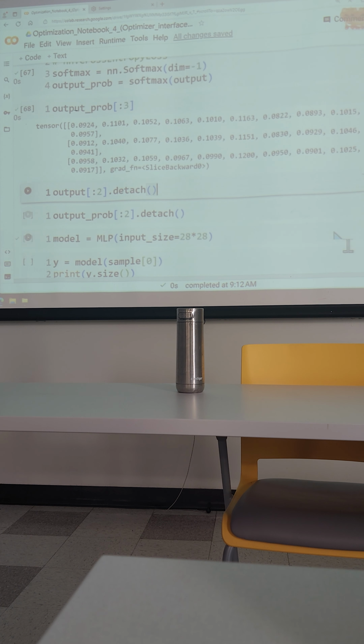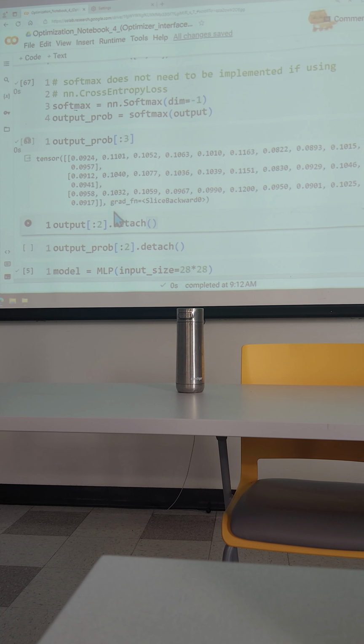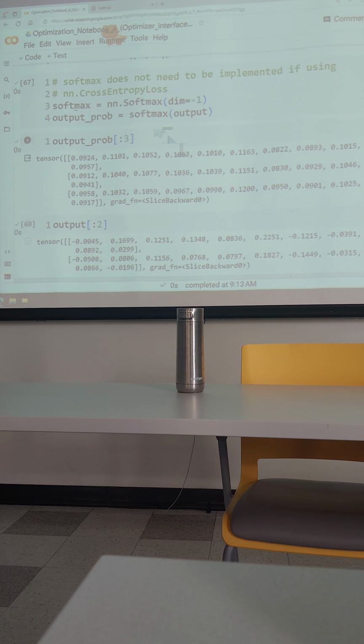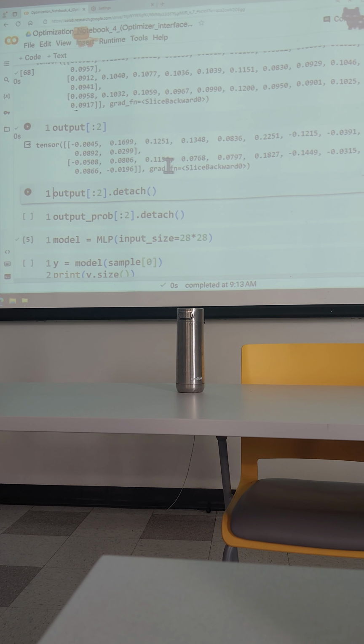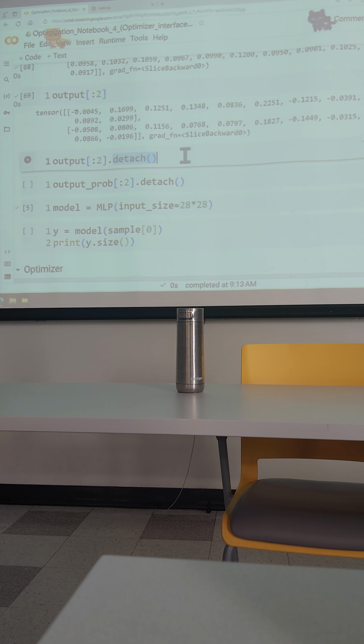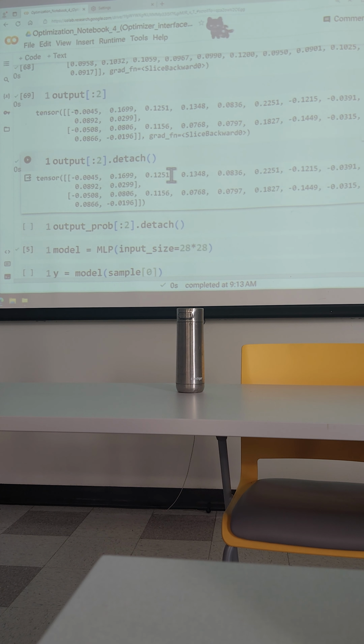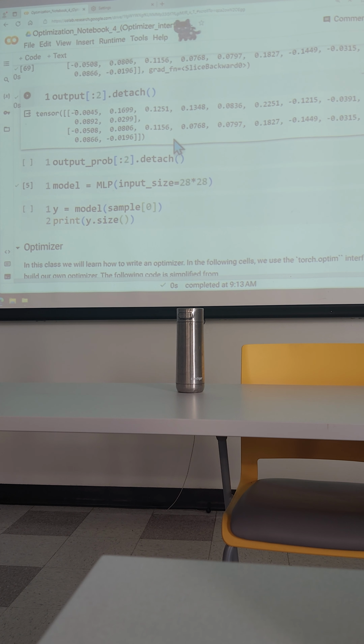Oh, by the way, we see this graph function here. Directly handling the variable with the graph function is very dangerous. So for example, the output will give us this as well. But if we do detach, we remove its dependence and it becomes an independent variable, so it doesn't have gradient. This variable doesn't have gradient.